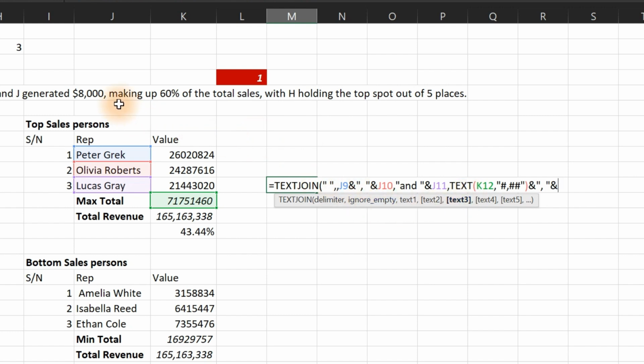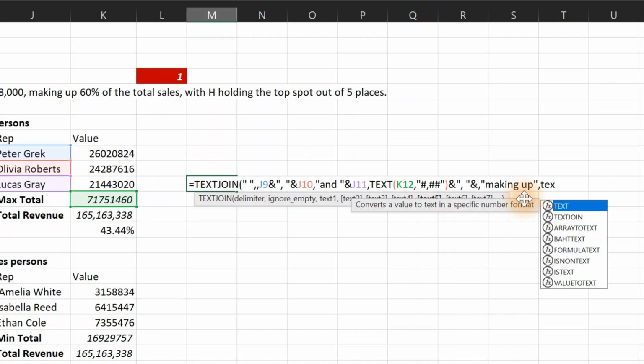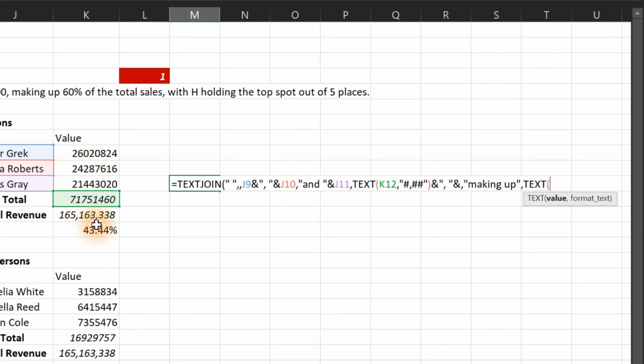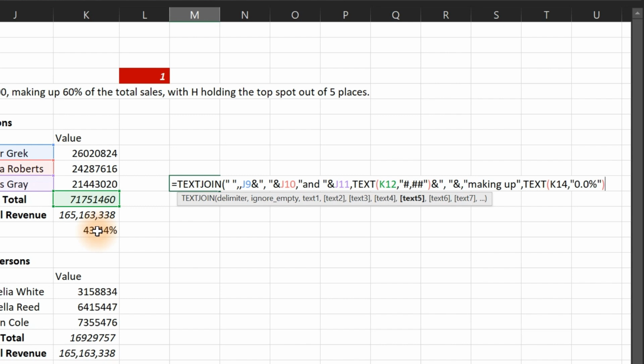Now we just need to add this particular piece. So we add a comma, and inside here we just type in making up. Remember, I have a template here. This one here is my template. So making up. Now we close this, we put a comma again, then we use the text function, then we go for the value. This is the percentage here. So put a comma inside here, it is going to be 0.0%. We close this. We have the percentage right in there.